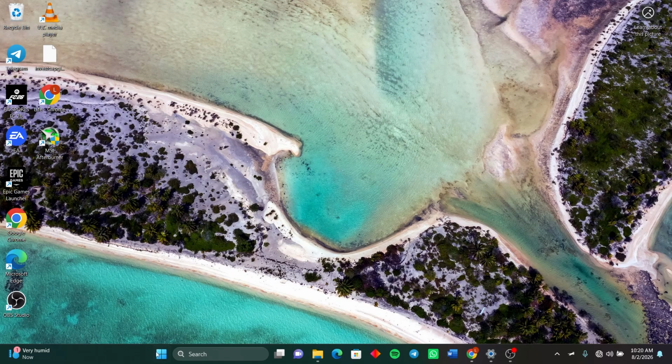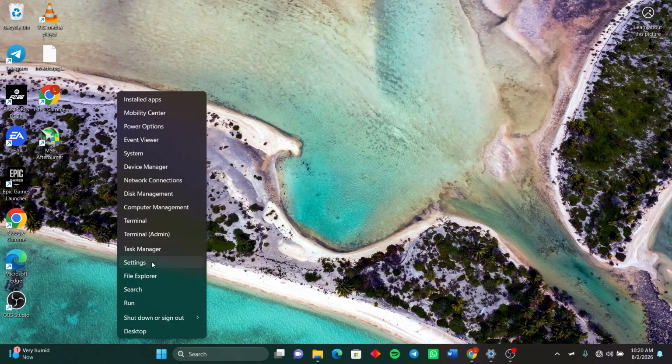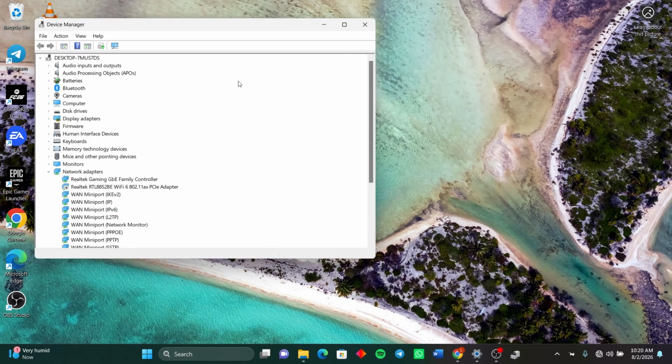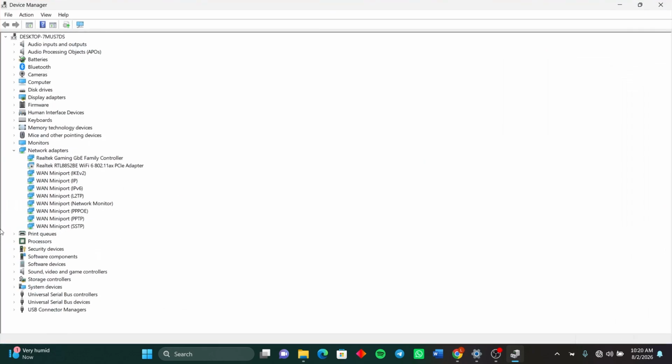Now just right click on your start button, the Windows icon over here, right click, go to device manager. Now in device manager, look for network adapters. Click on it to display the drop down, and you see Realtek Wi-Fi 6. Just right click on it.